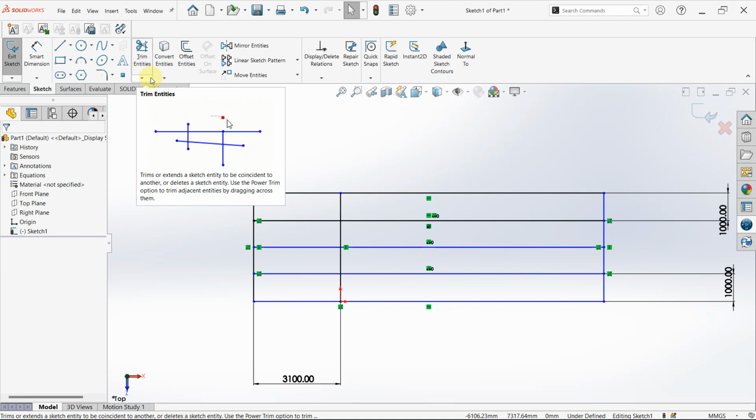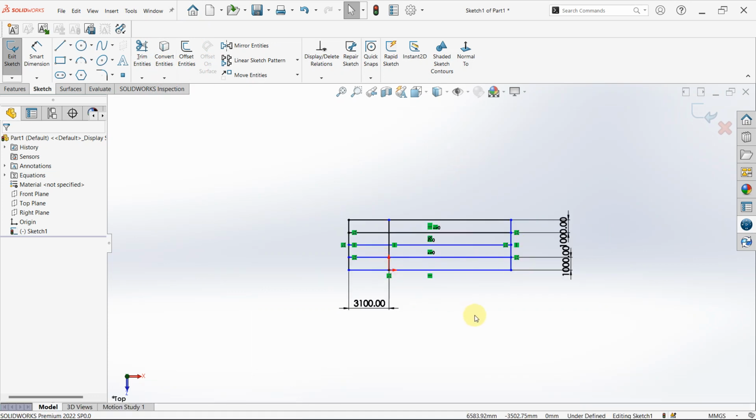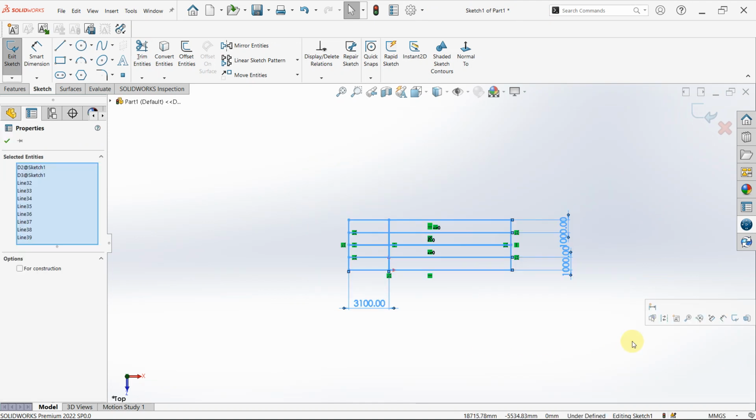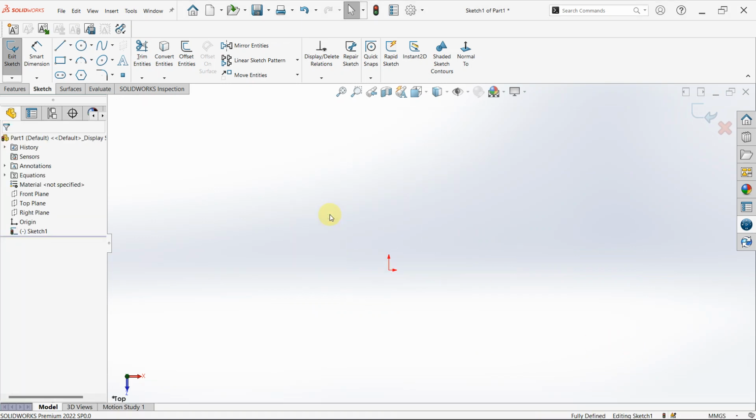So to also use this convert entity, to convert an entity from one plane to probably another plane, to demonstrate that, I will create two planes in SolidWorks. I will create two planes and use them to demonstrate this sketch tool.